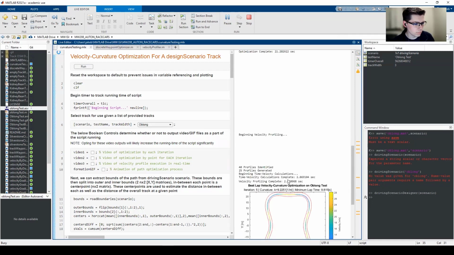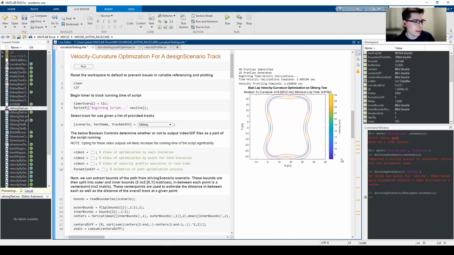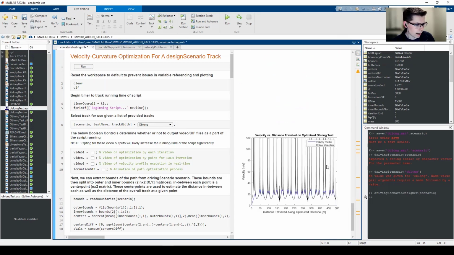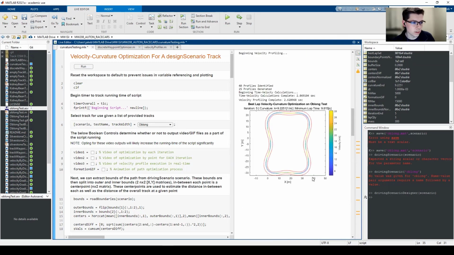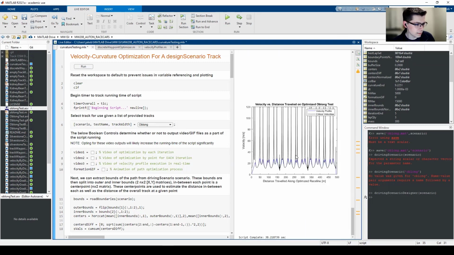Velocity profiling took 2.62 seconds, so not a significant amount of time. And then we have our outputted gradient and our outputted velocity profile. Now these are two very different graphs, but they do represent essentially the same thing. This is our best lap velocity, and this is all the laps velocity. So best lap would likely be somewhere in between here and here. And you can see in total, for 5 iterations on the oblong track, it took about 38 seconds to complete.